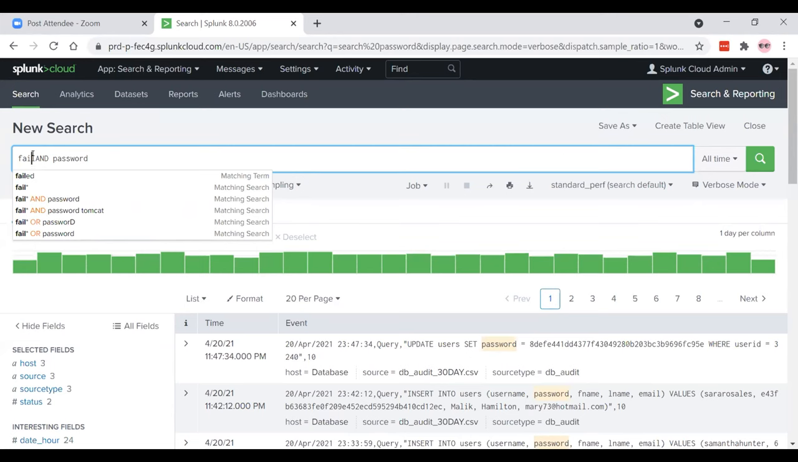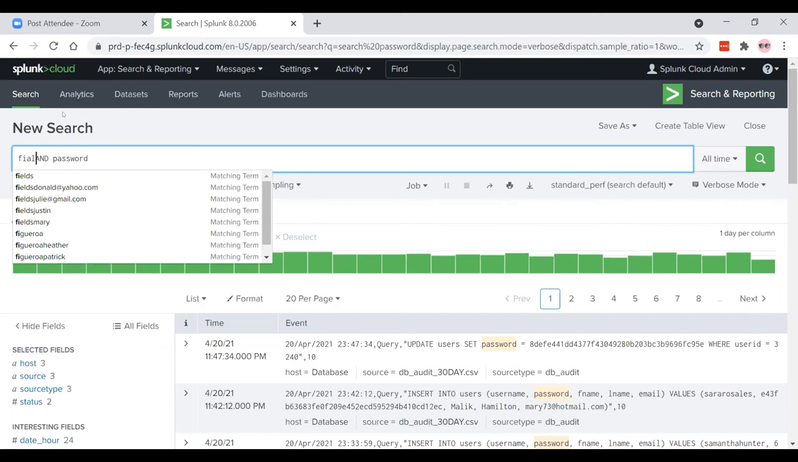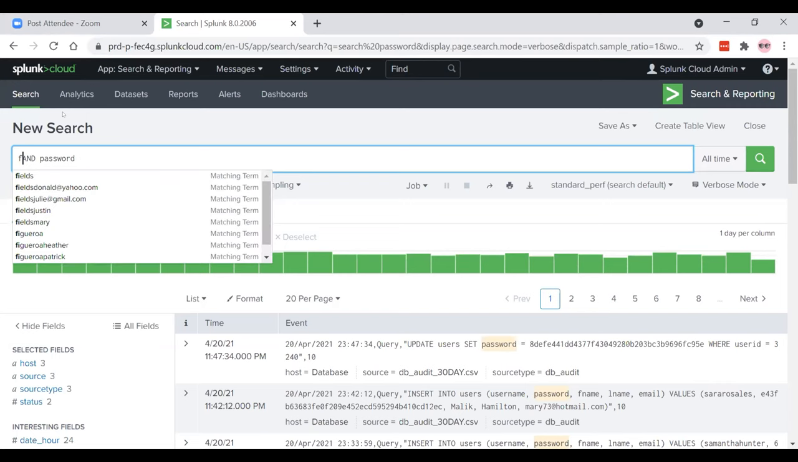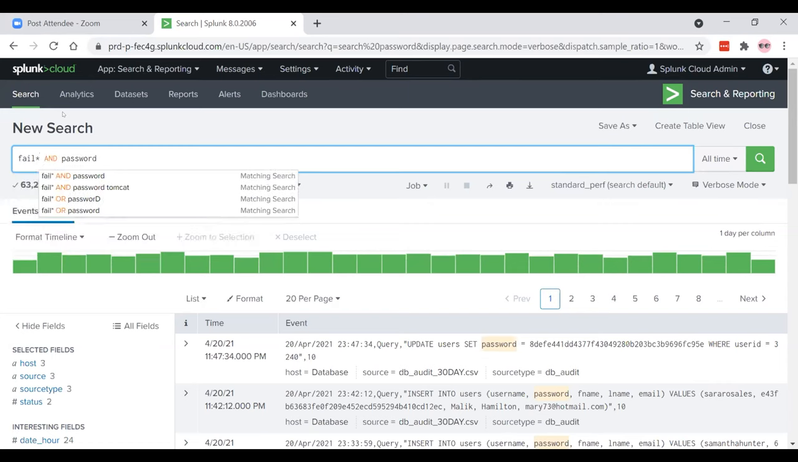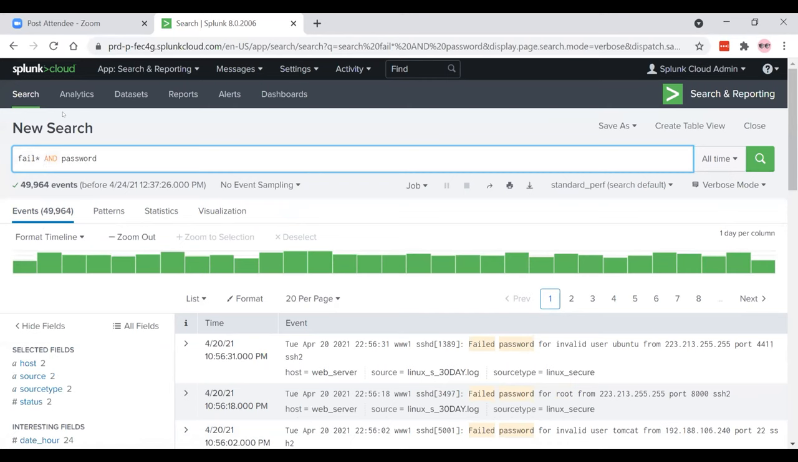If you've done it, just let me know. All right, this thing is a bit slow. Great, well done, Chema. So fail* AND password means show me events that have the keyword fail, starting with fail. It could be failed, it could be whatever. Well done, Javo. Events that have the keywords fail and password in them. So the two keywords have to be true for it to give you that event.